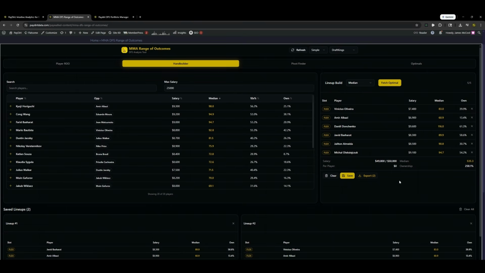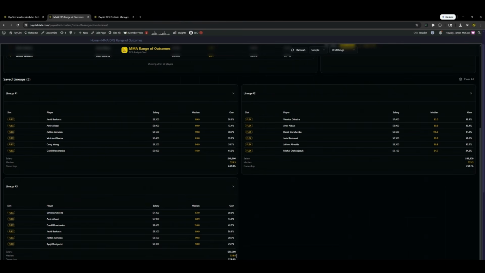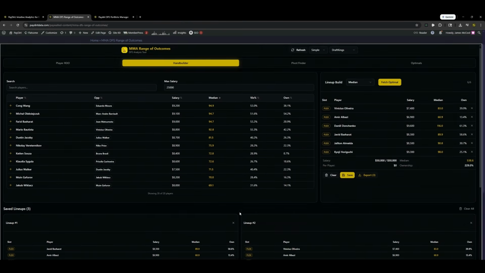So if we go over into the Handbuilder, this one costs 49.8. I think what we could end up doing is just get rid of him and slot in Kyoji. And this is probably a really good high level lineup as well, right? Yeah, that gives us this 538.6 and 229. So this is a really, really good single entry lineup.